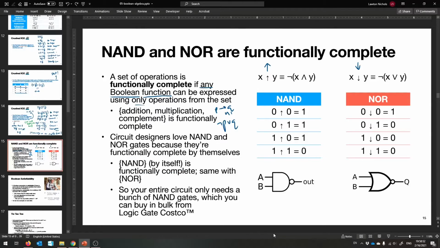You can make or, you can make and, you can make negation very easily. Let me show you how to make negation. So, not x, that's equivalent to not (x and x), yes? So, not x is therefore equivalent to x NAND x. You see that?